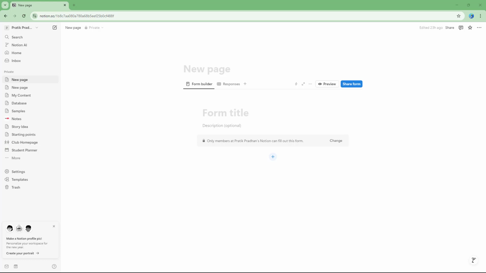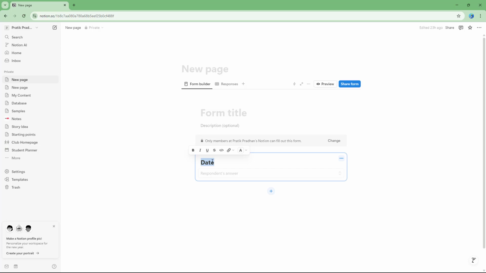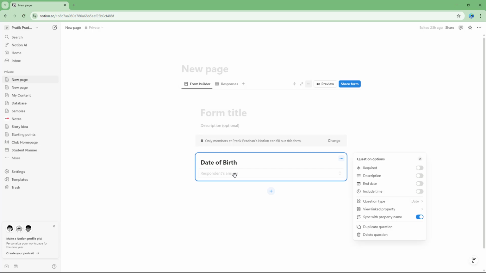So in database form in Notion, you can also add in a section where users can select date. So to do that, I'm going to click on the plus button over here, and then you can see that date is an option. So if I were to go ahead and click, then you can simply type in, let's say for example, date of birth right here. So they'll be able to select a particular date of birth.